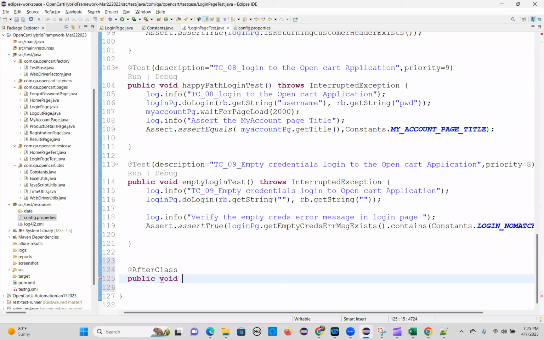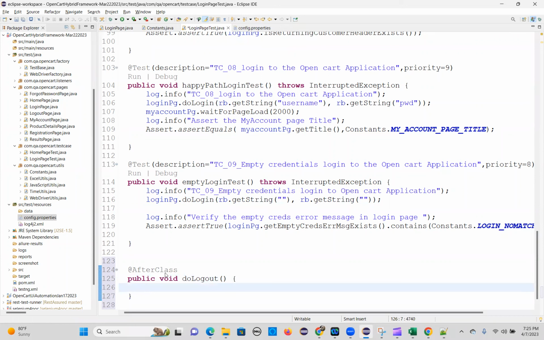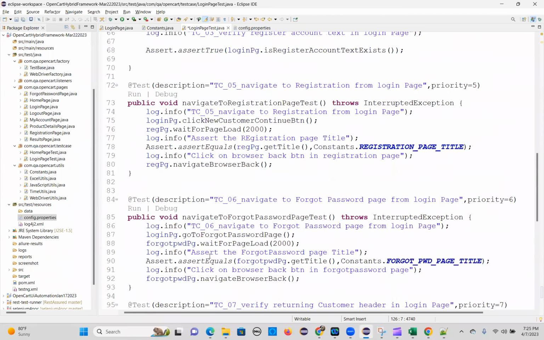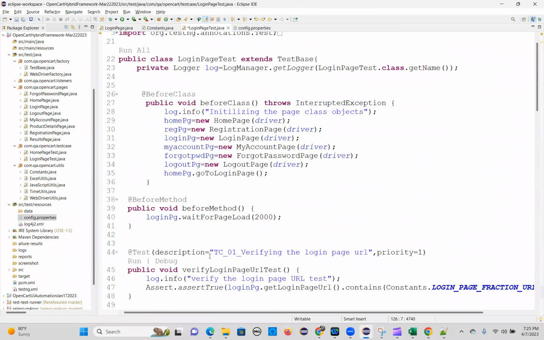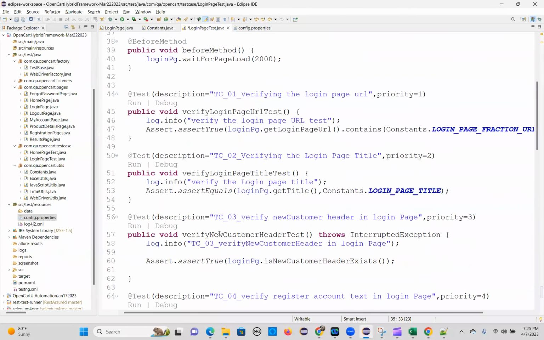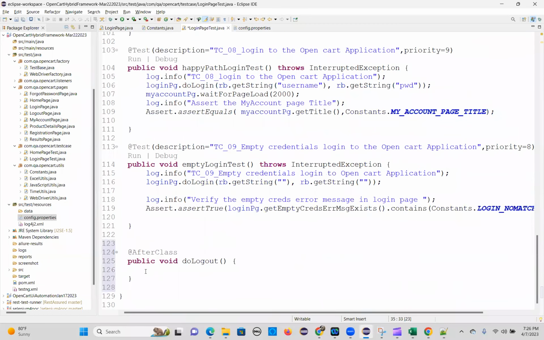Public void logout. So we can remove the home page object here, right? We are not using it. Before class, she's saying, sir. We didn't use the home page object here, so we can remove it. Yeah, you can remove it if it's unnecessary. Sir, in line 35 we are using home page. After logout, you will use that also. Okay, that's why you're going to use it.